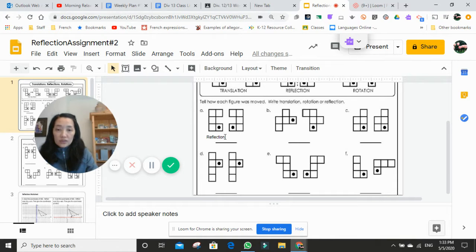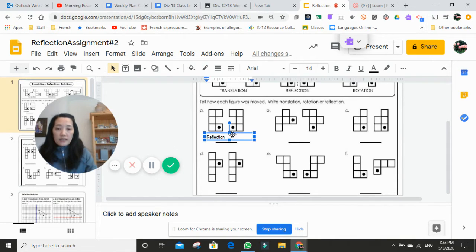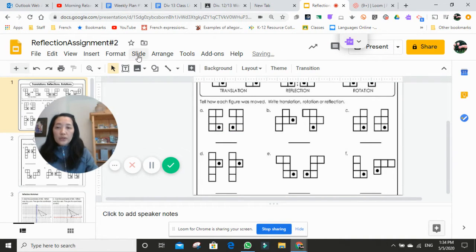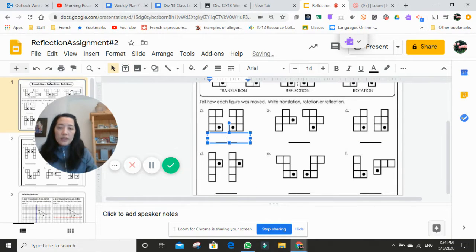Sometimes by accident you delete the text box, so let me just do it. I press backspace. Oops, it's gone. All you have to do is go into the insert menu and insert a text box. Okay, so that is the first page.